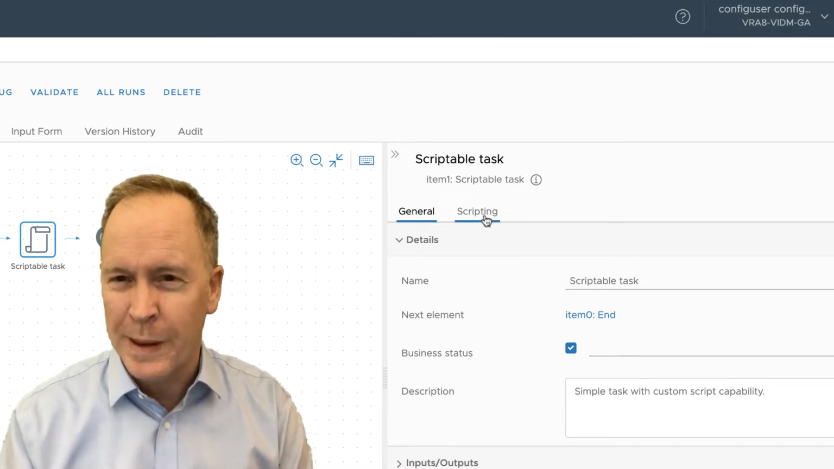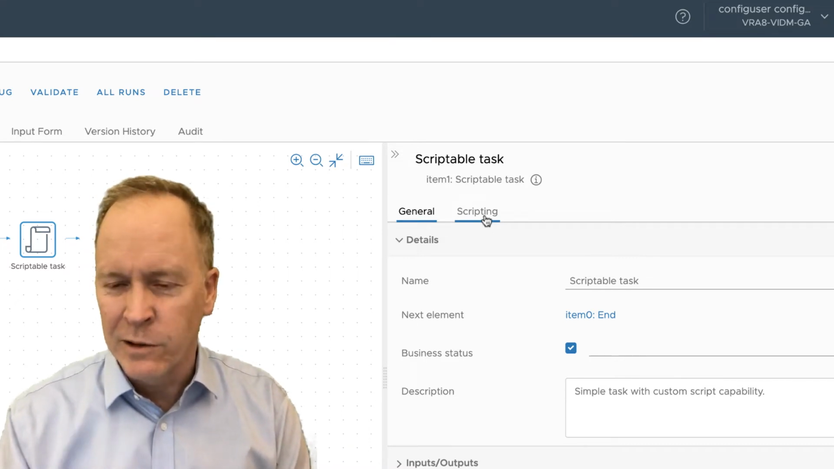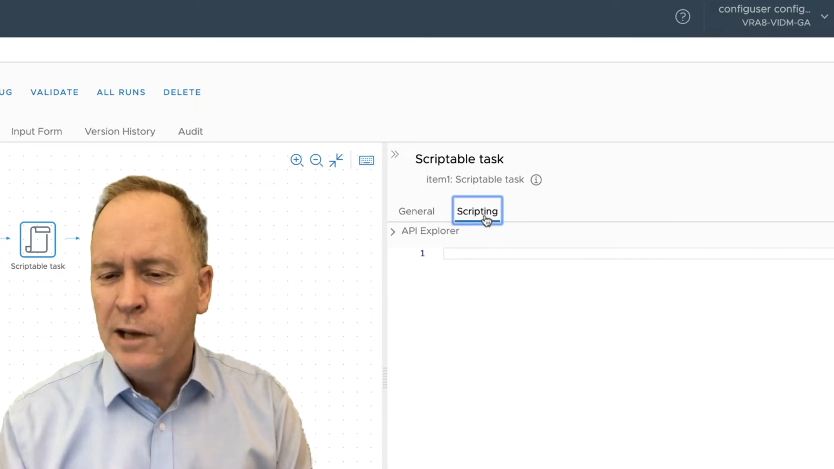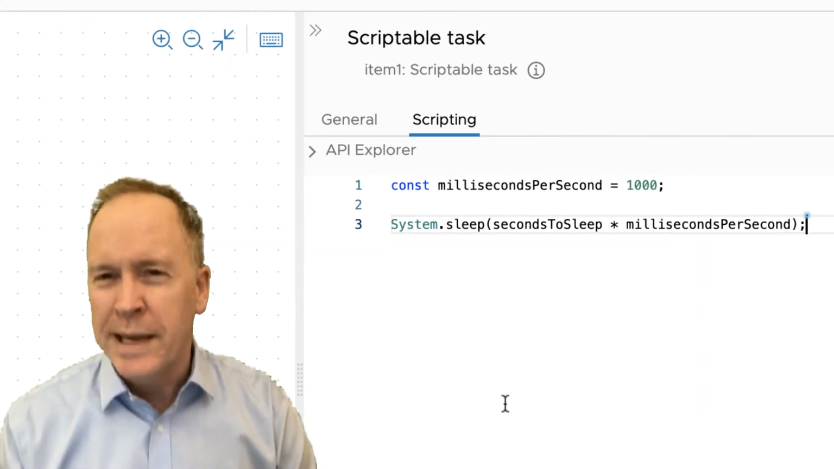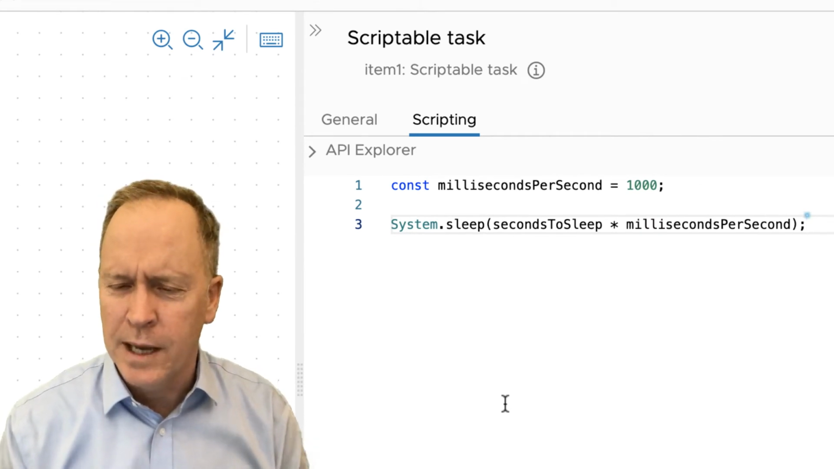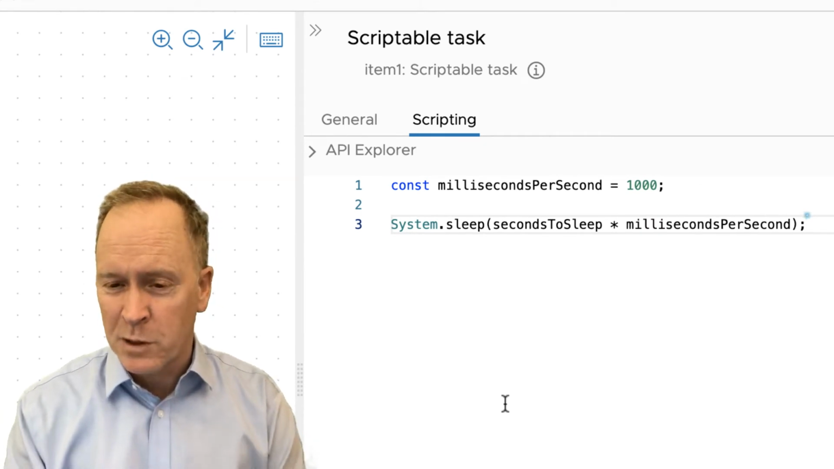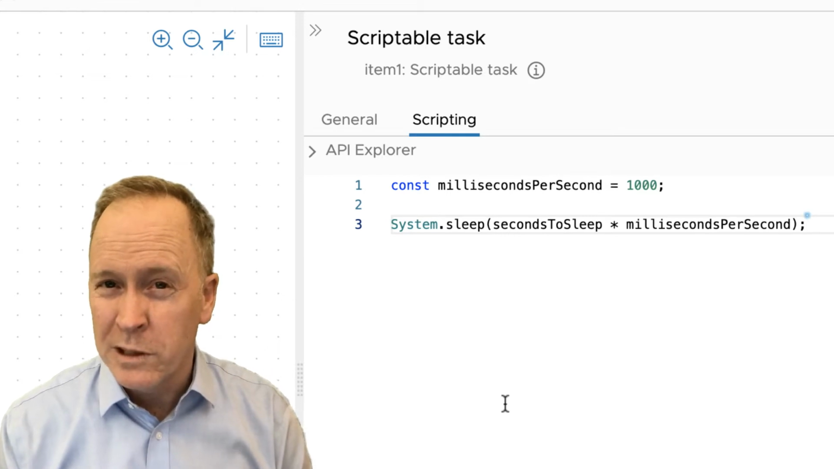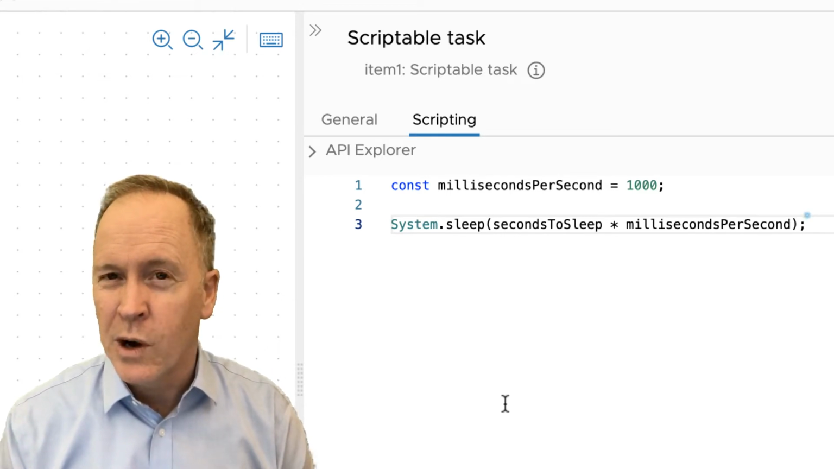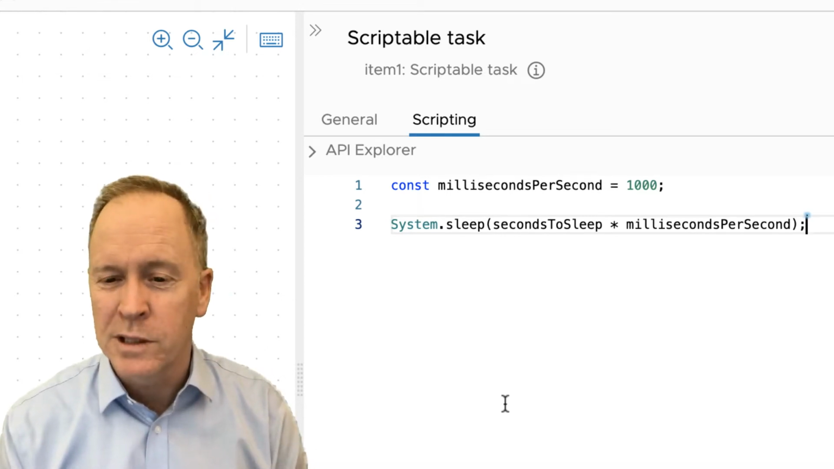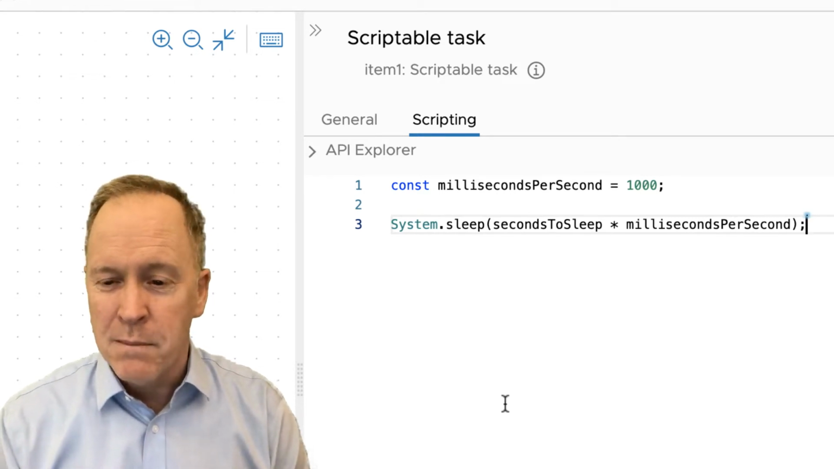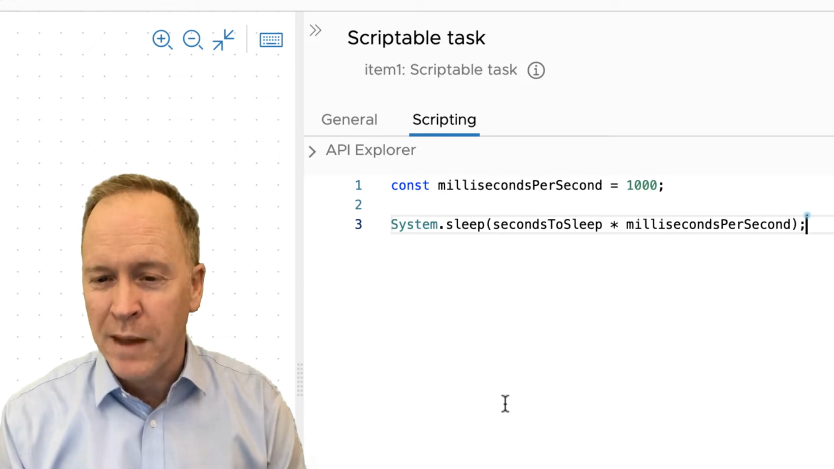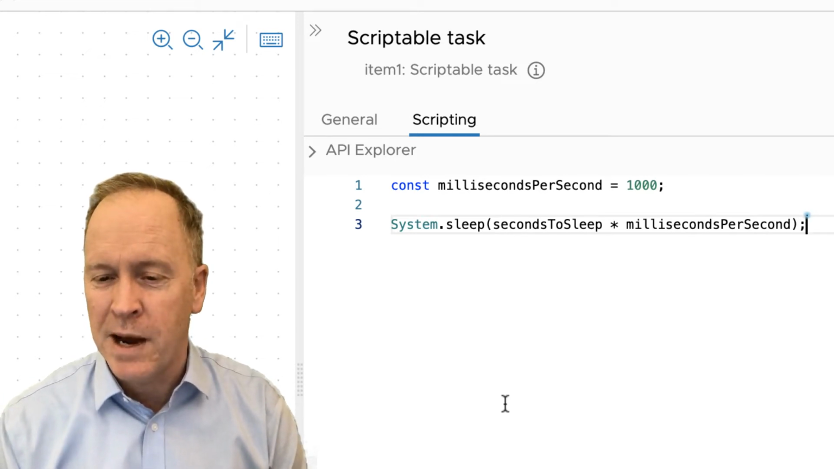In fact, why don't I do that right now? You can do what I'm about to do in either order. Let's go ahead and look at the code first. I'll jump to the scripting tab and I'll type amazingly fast here. As you can see, here's my JavaScript code. And ultimately what we're doing in the JavaScript code to cause my workflow to sleep for a specified amount of time is to call this method called sleep. The sleep method is part of the system object.